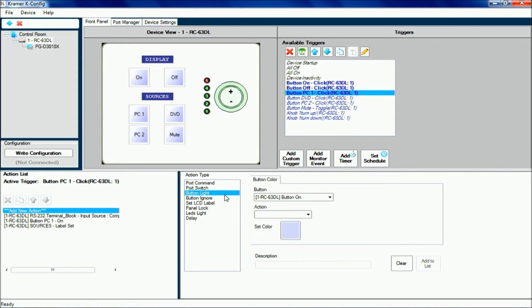Okay, the other button lights we want to do, we want to make sure we say DVD turn off, PC2 turn off. So this way only one input can be lit up at any given time. Anytime we turn one on, we want to turn the others off. And that about does it for our PC1 button.